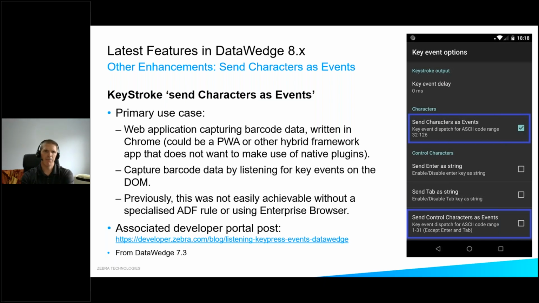If you are writing an application that will run in Chrome, a web app, and you're not using Enterprise Browser, then you're almost certainly going to try and receive your barcode data as characters, as keystrokes. There was a limitation before DataWedge 7.3 where the keystrokes were actually sent as key down and key up. They weren't sent as key press, which worked fine in terminal emulation software and that kind of stuff, but it didn't work in browsers unless you did really finicky workarounds. But now it does, as an option.